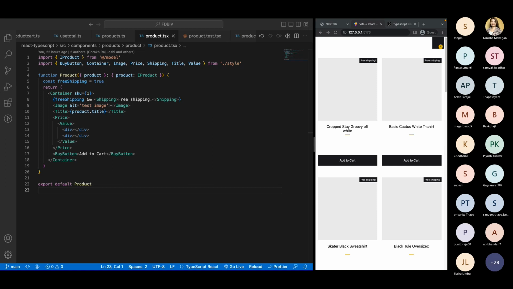Okay, then. So the first question is to complete the product component. Can you tell me what are the things that we are missing here in the product component?